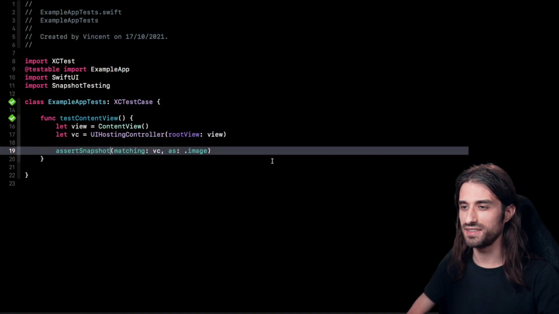And now what I did is that I have run my test a second time, and as you can see, my test is now passing. It makes sense because, since I haven't changed anything, the current look and feel of the view is indeed the same as the one that was recorded in the snapshot. So now that everything is in place, let's try to create a bug and let's see if our test is going to catch this bug.